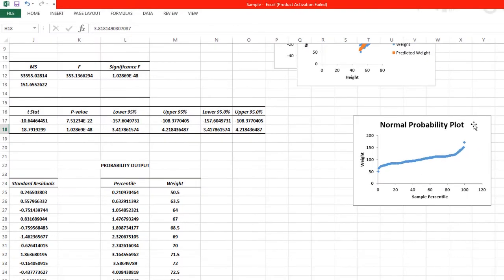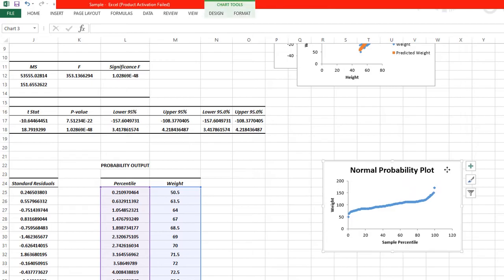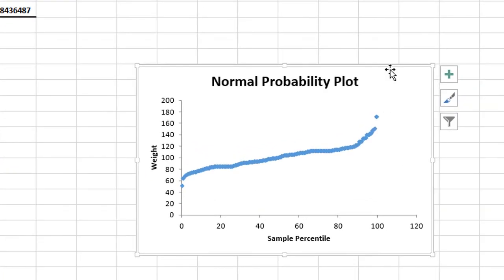Now let's look at these plots over here. This probability plot helps us. It's more or less like the QQ plot that we often have in R. Usually, with all these plots, let me show you something.